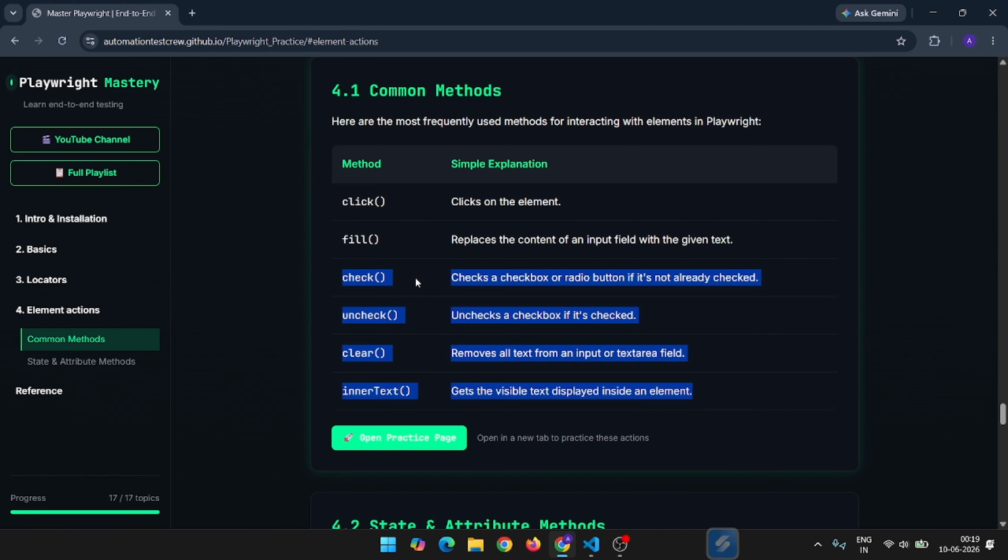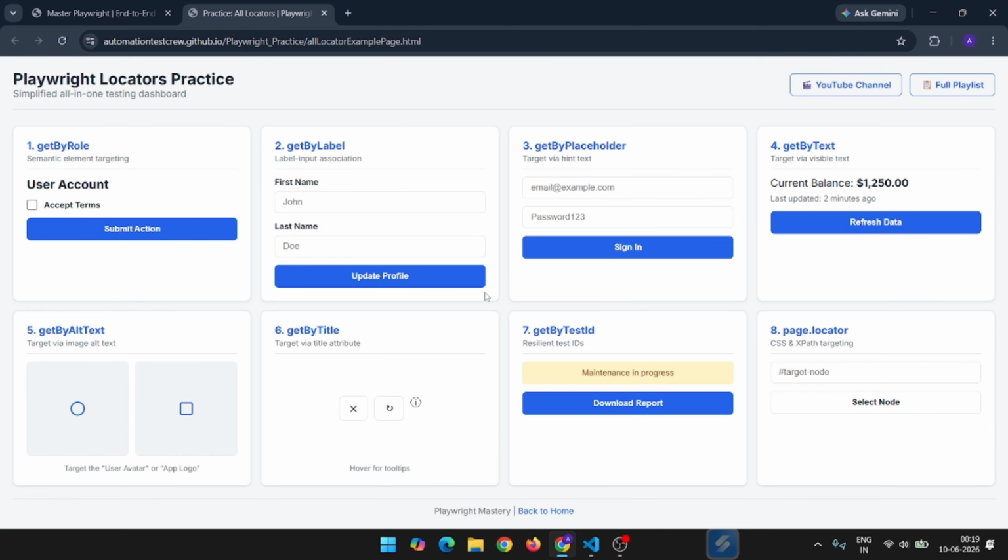For this, I have created a sample practice page which you can use to practice all the different locators which Playwright provides. We have already discussed all these locators in our previous videos. Let's get started with the element actions.